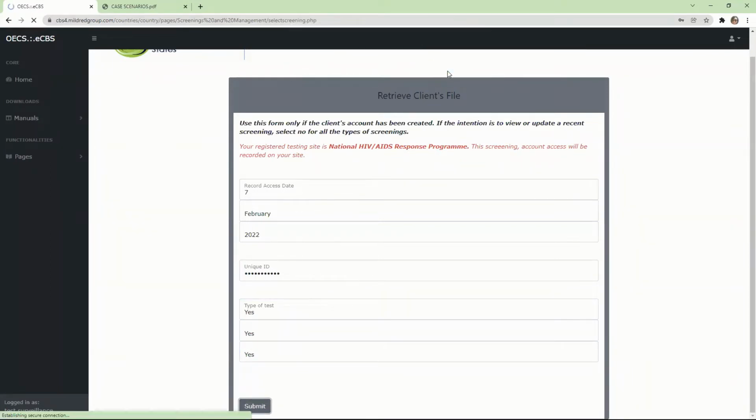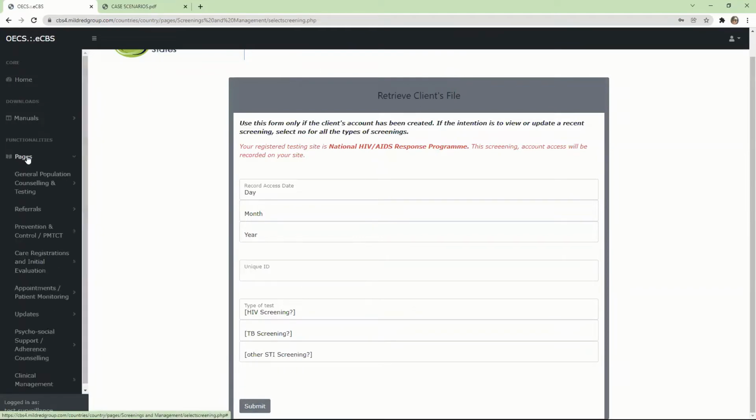Now, once this is released, we can move back to the pages menu, go back to the general population counseling and testing submenu, and click on collect client information. So the menu is arranged in order: create account, request release of client's file, collect information.